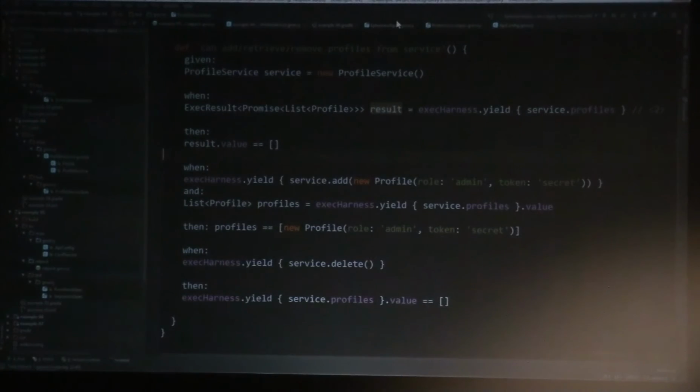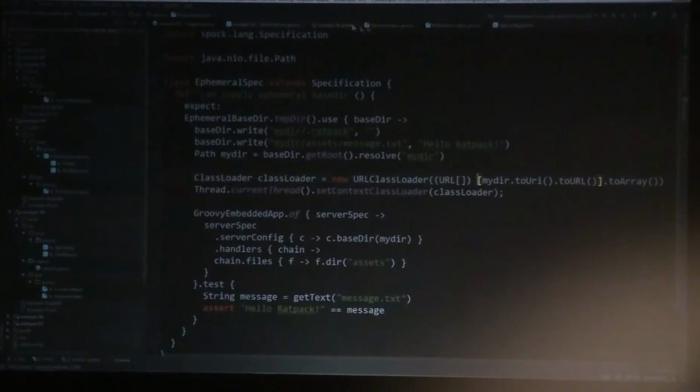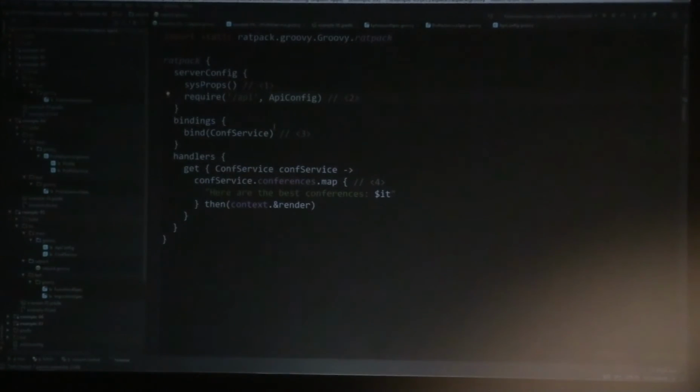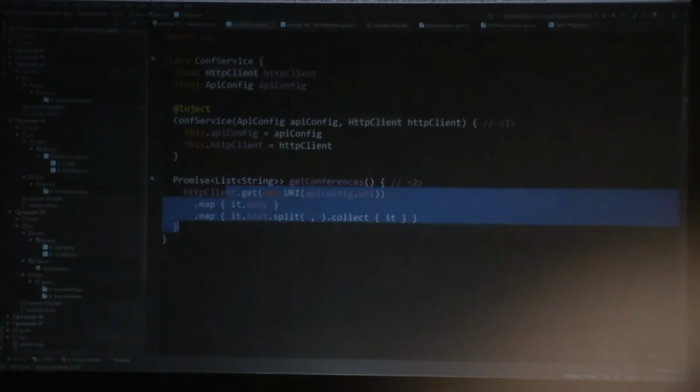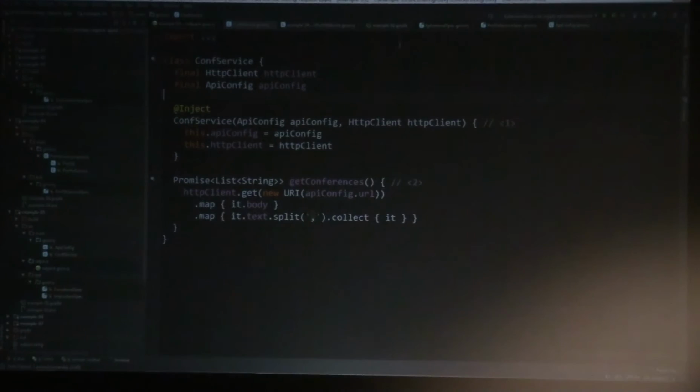And so what this does is it'll take any system properties that it finds and put them onto that pogo and make that available in the registry. So when we take a look at our conf service, we can just get this thing injected to us from Ratpack and Guice. And we can simply use this to issue requests against whatever the URL was from the configuration.